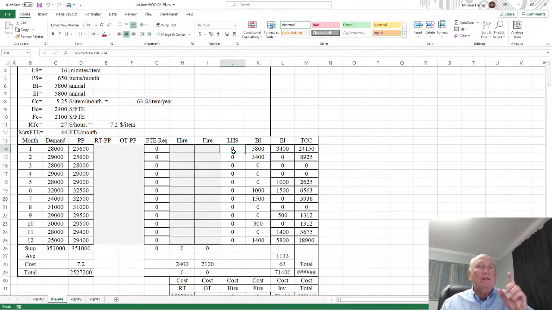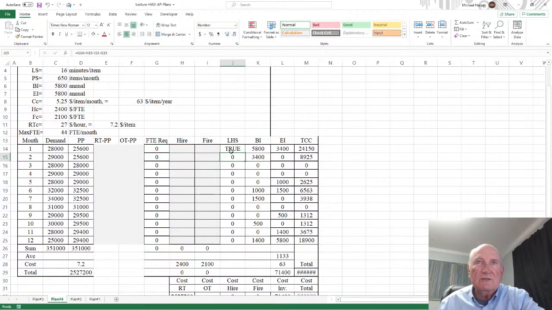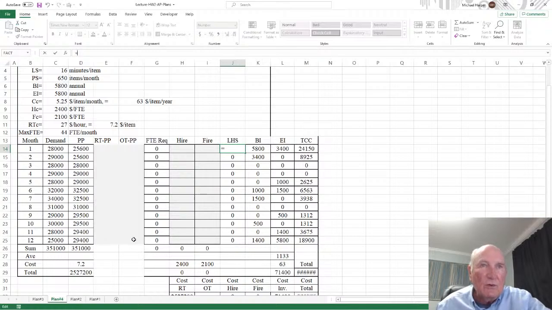The left-hand side changes too. Changes to what? Equals the last FTE, which is not production. It's going to be this FTE. Actually, it's going to be the same, plus the hire, minus the fire, bring that down, minus this FTE. It is going to be the same. Whoops. That means I have too many equals in there. Equals the last FTE, which is this one here, plus the hire, minus the fire, minus this FTE.